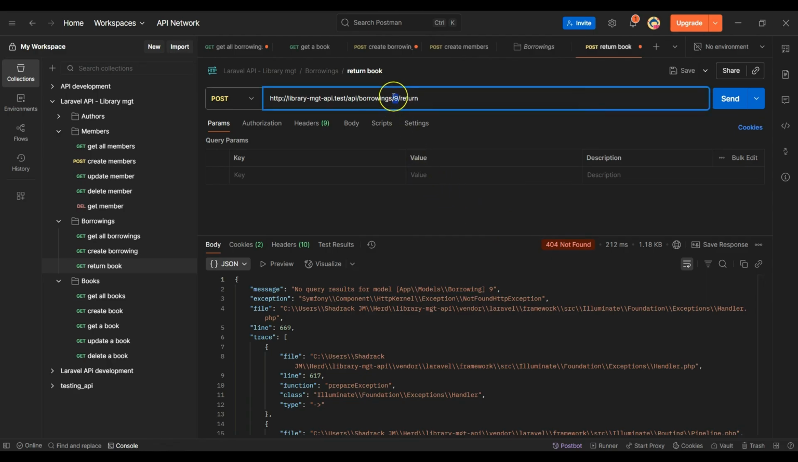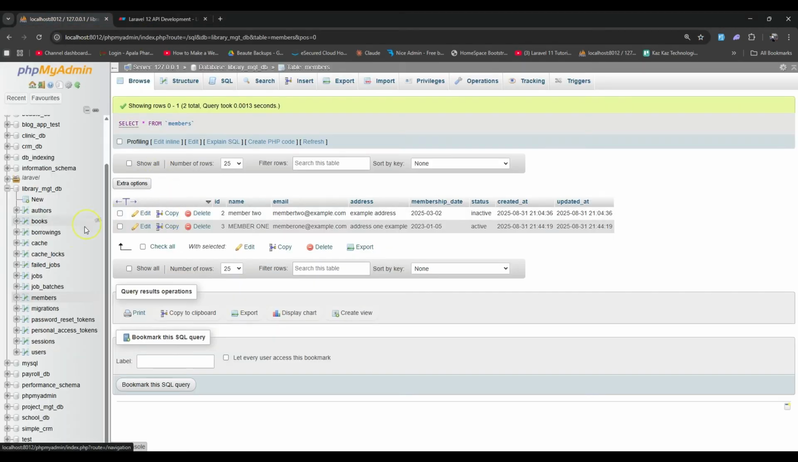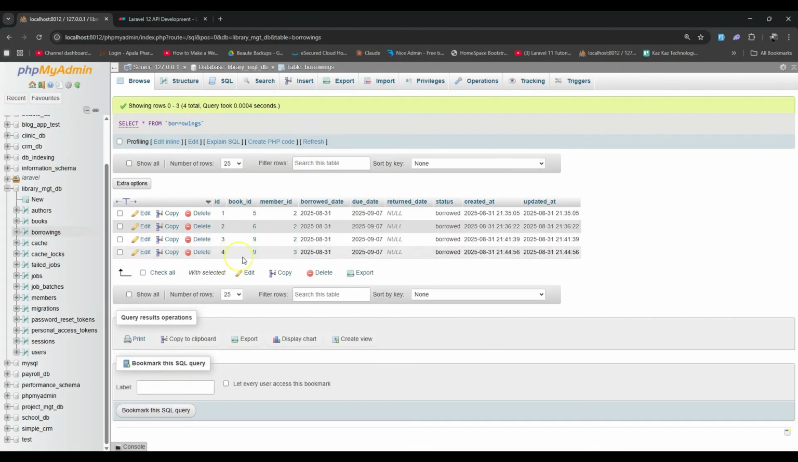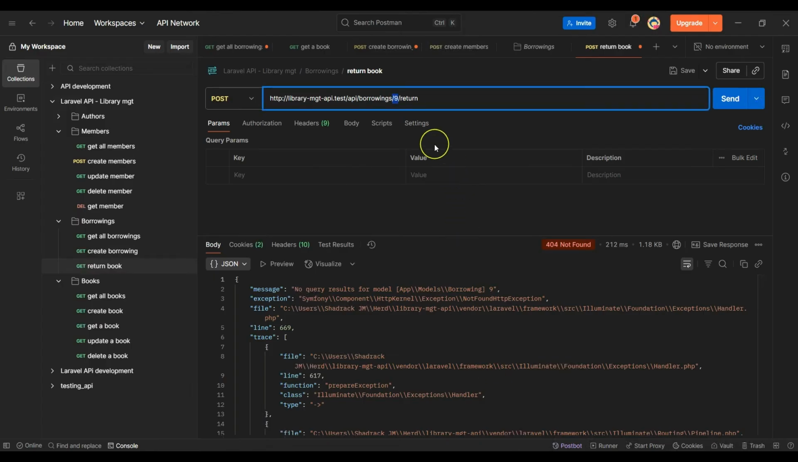This one should not be 9 because this was the ID of the book, but we are supposed to pass the ID of the borrowing that we want to return. So from here, let's go to the borrowings, and we want to return this book with the ID of 9 for the member of ID 3. So we want to return that. So we should be passing this ID. So it should be 4 instead of 9.